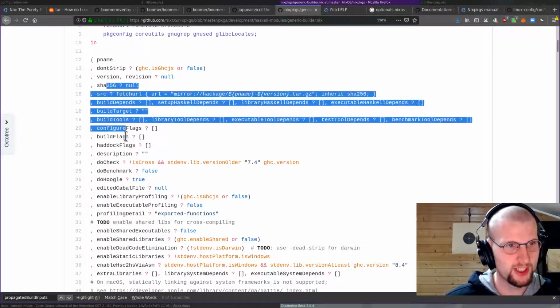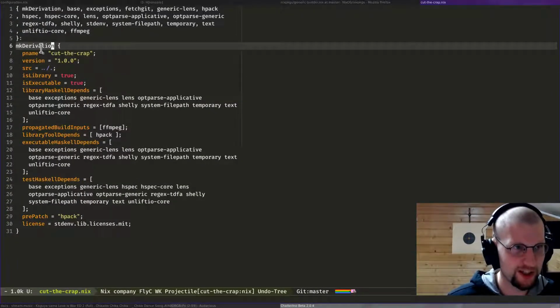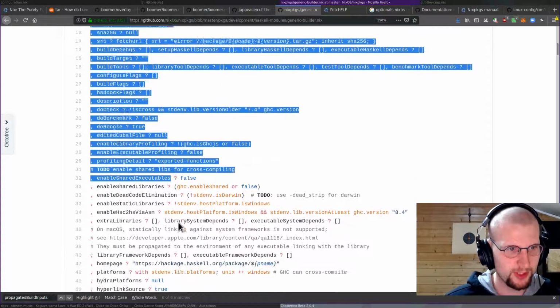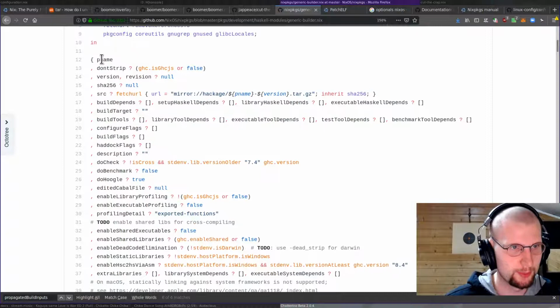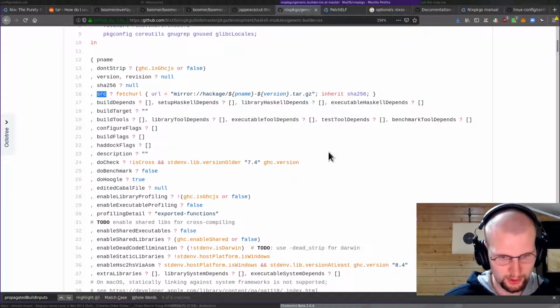So this is like the API of that function we called before. This make derivation function has an API, which is basically this entire thing. It's a pretty big function, right? And we can see, for example, source, that flag is this thing. That's how it works under the hood.